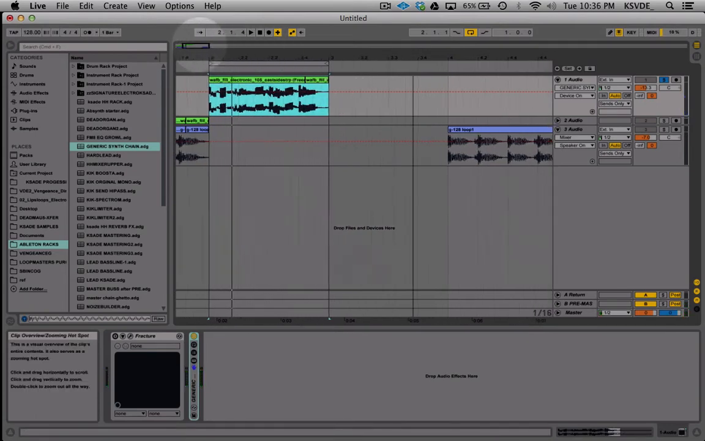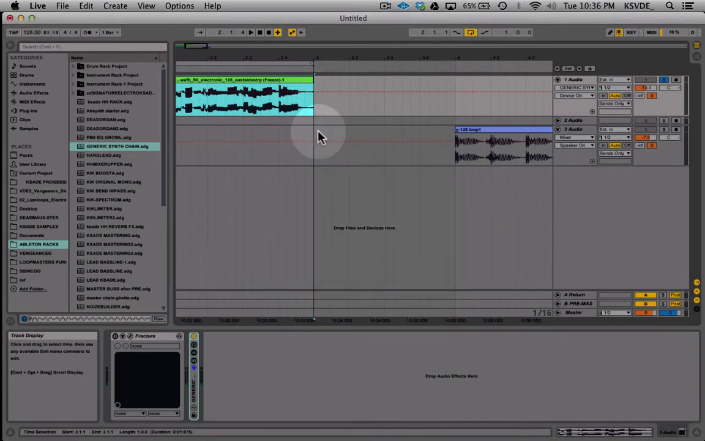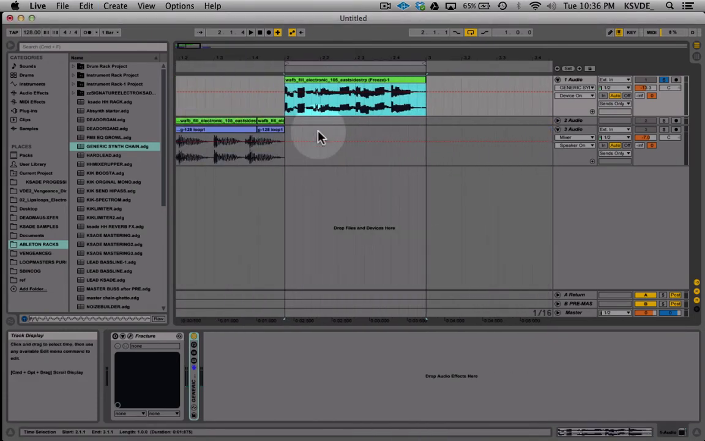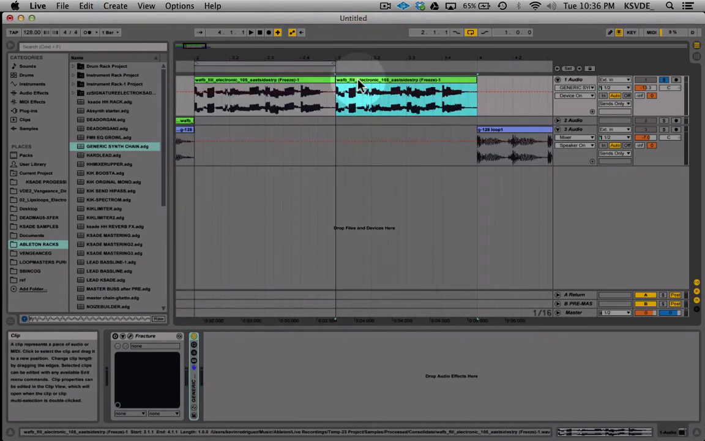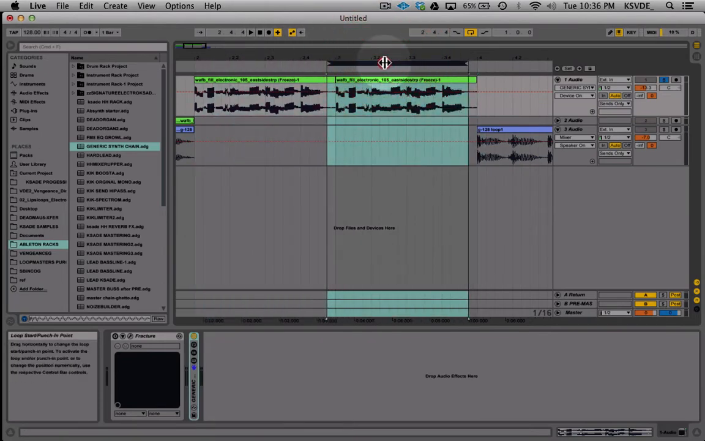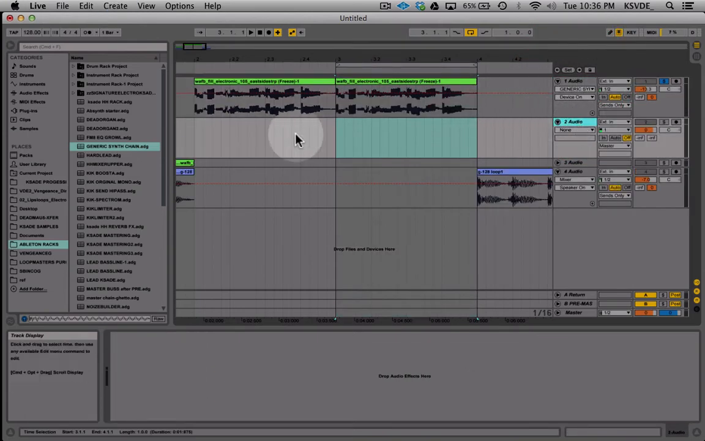What I like to do with audio is consolidate it like that. So that's Command J or Control J if you're on PC. I'm going to make a copy of this, and I'm just going to chop it up, or I could load it into a sampler. Oh yeah, I haven't even done that yet. So let's load this into a sampler.